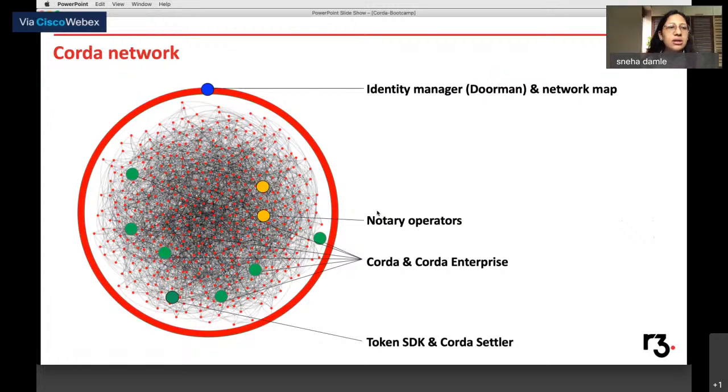So the very first network which I said was the Corda network. The Corda network is typically a publicly available internet of Corda nodes, which is operated by the network participants. This network went live in December 2018, and it is currently governed by an independent not-for-profit foundation.